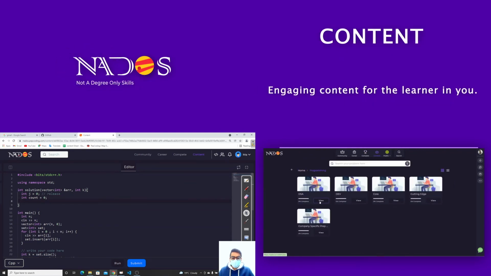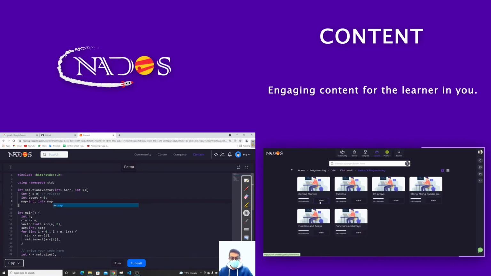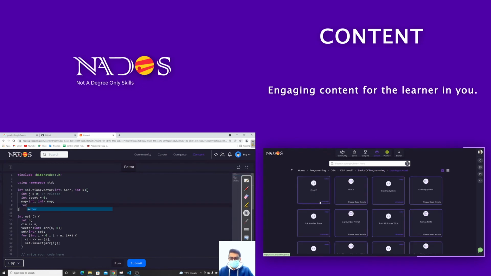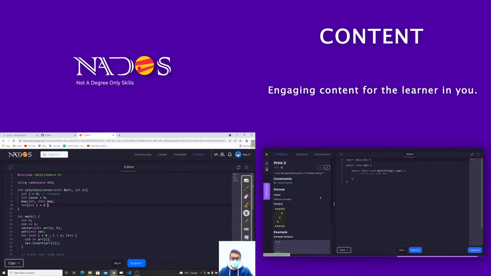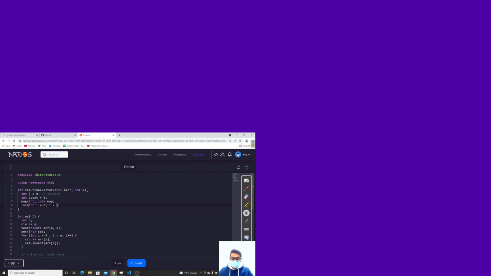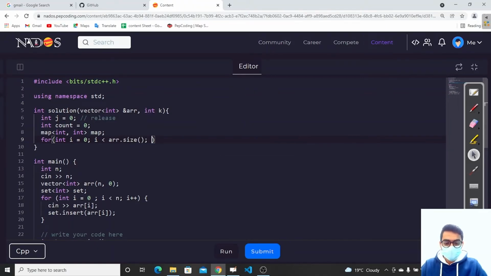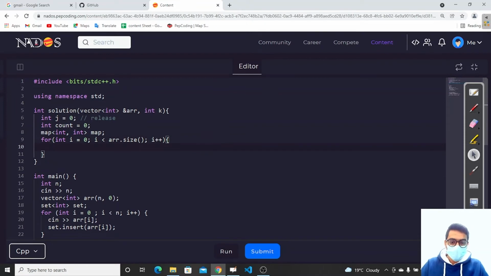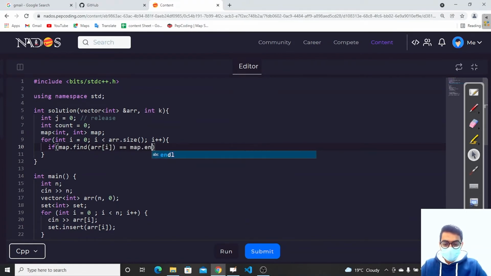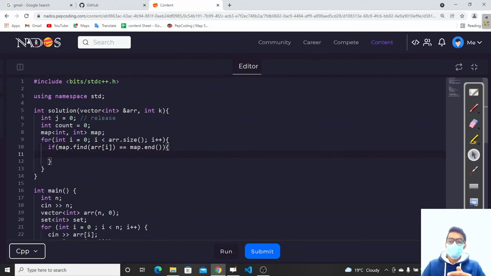Okay, after that we are going to use a map here of int. Let's say this is map. So first things first, we are traversing over the array and checking whether the element is present in our map or not. So i plus plus. After this point, we are checking whether our map contains this arr of i.